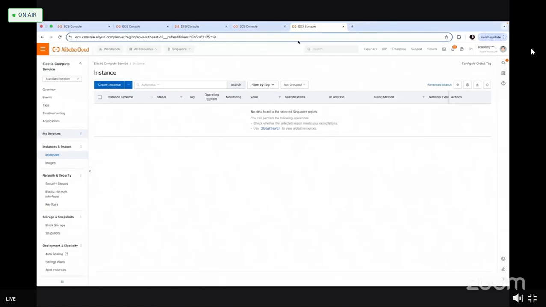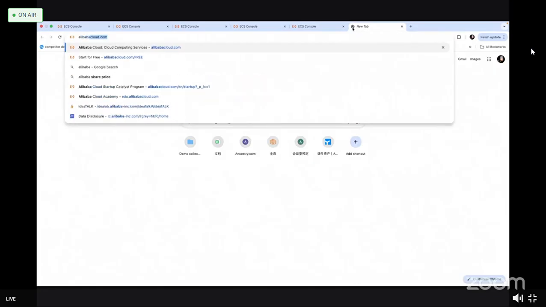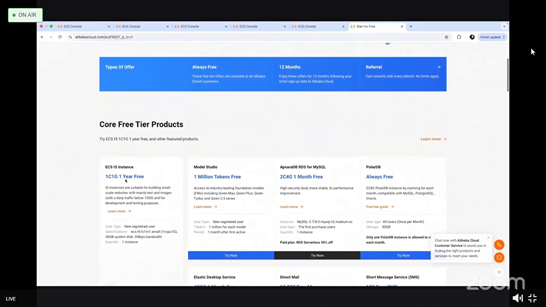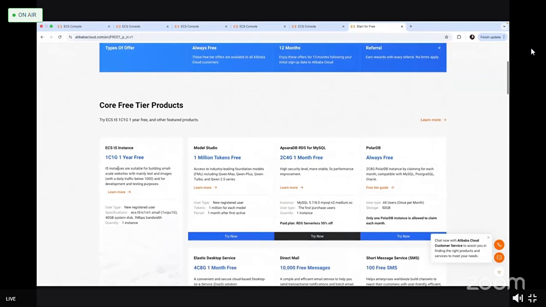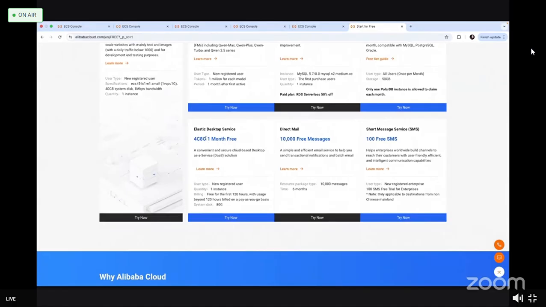You can go to some free instances. You can go to a website named alibabacloud.com/free. So this one. Here, if you have the core free tier products, you can have some ECS instances for free. You can have this 1C, 1G, 5th generation instance for free. You can use it for 1 year. And then we have the Elastic Desktop, this one for 1 month. So this one you have the 8th generation. Right now we have the 9th generation, but here you have the 8th generation for free.